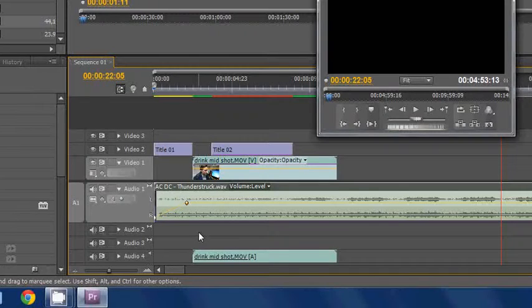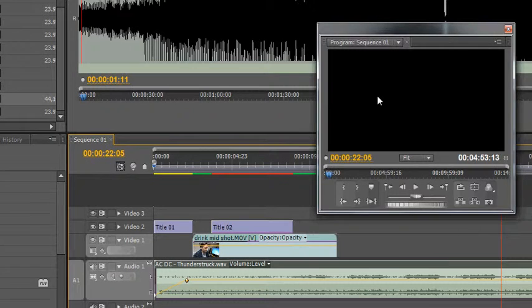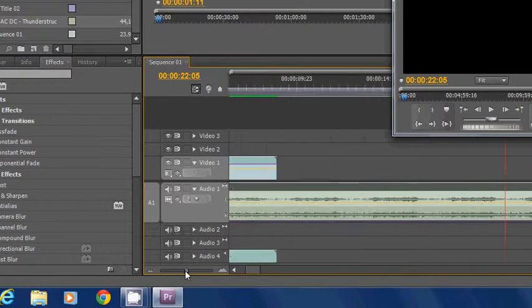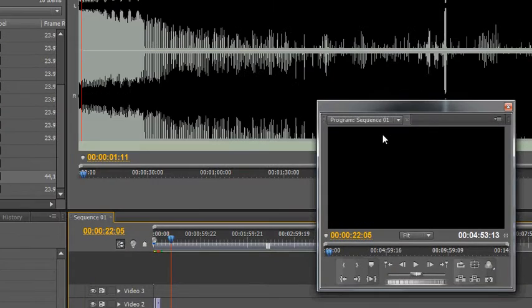So once you've created your masterpiece, the last thing you need to do is export it. Basically, and by that I mean turn all this edit and video into a single file, your final product. So the thing that gets exported is the whole sequence.